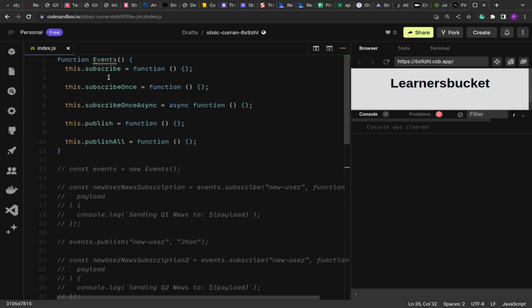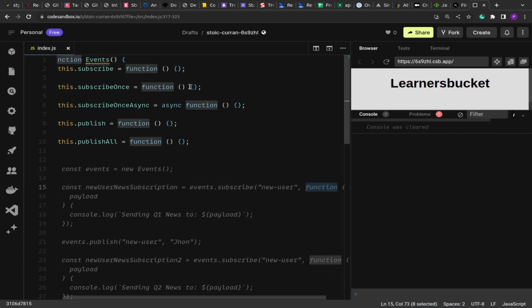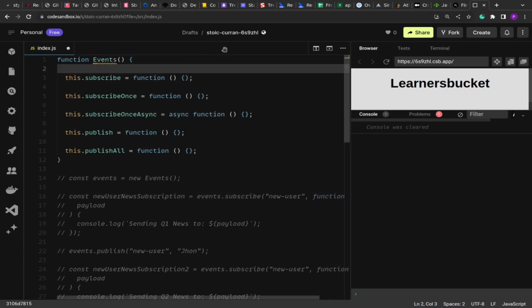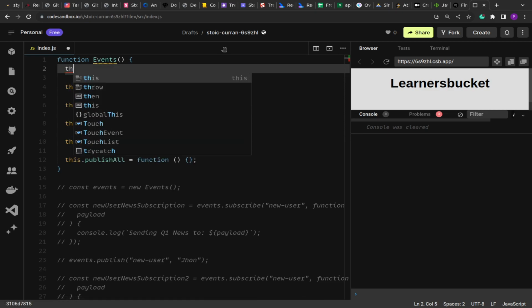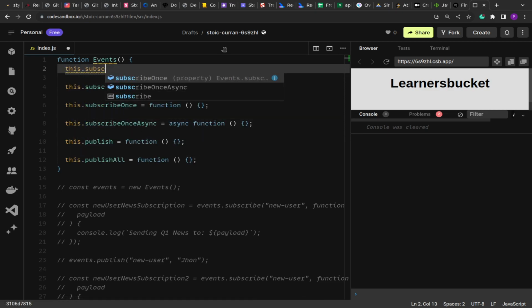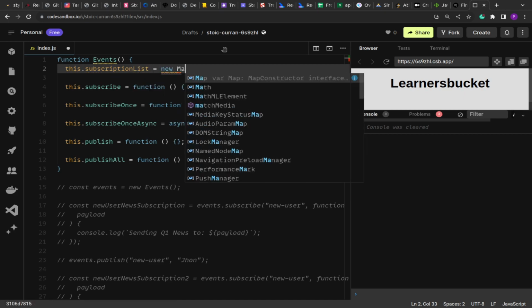Now we'll start with the subscribe first, and then later we'll move to subscribe once and subscribe once async. So let's start implementing this. To store the callbacks, I'm creating a map over here. So a variable this.subscriptionList equals new Map.